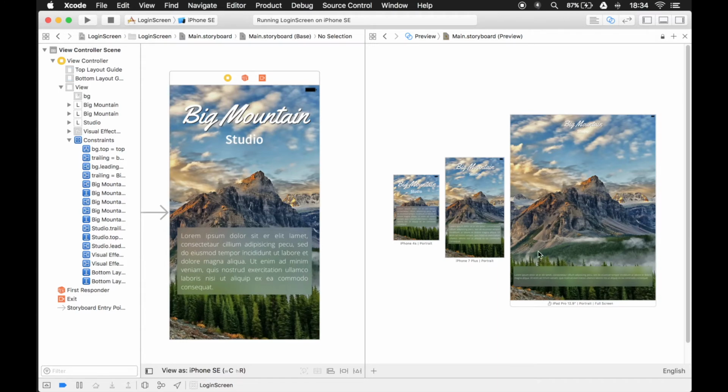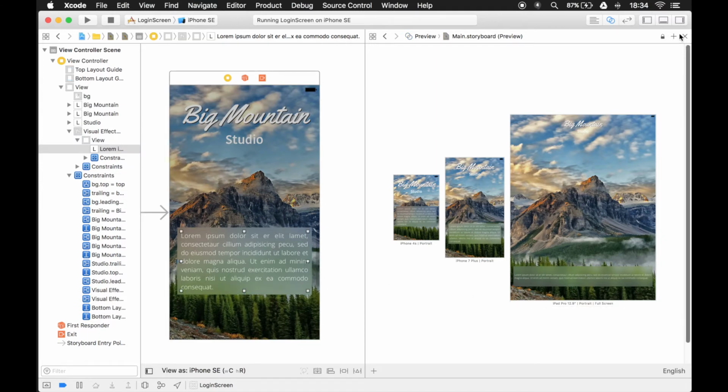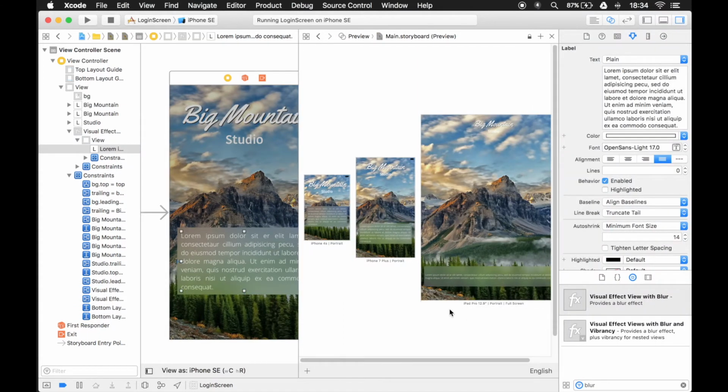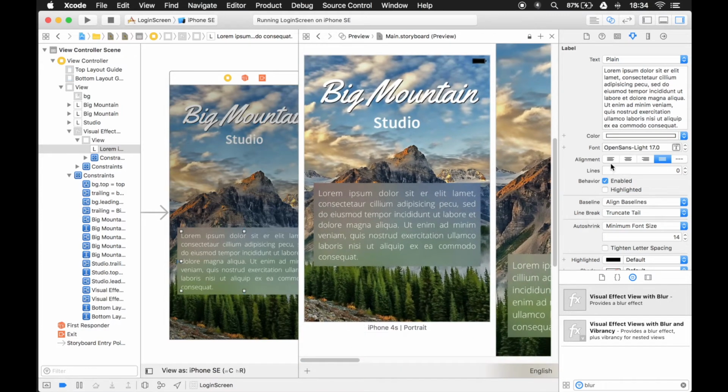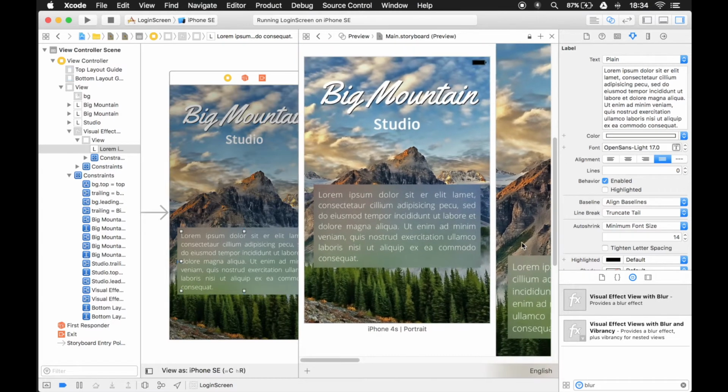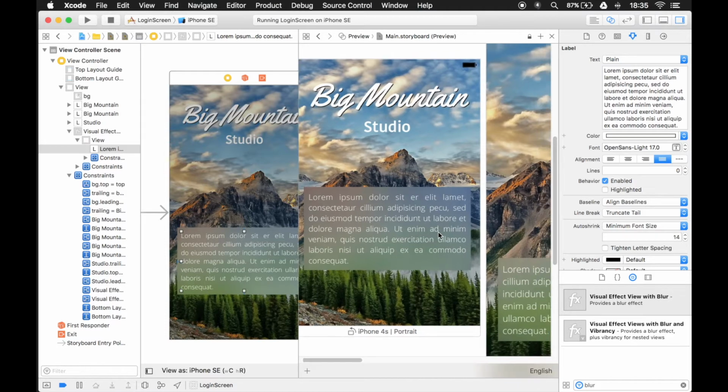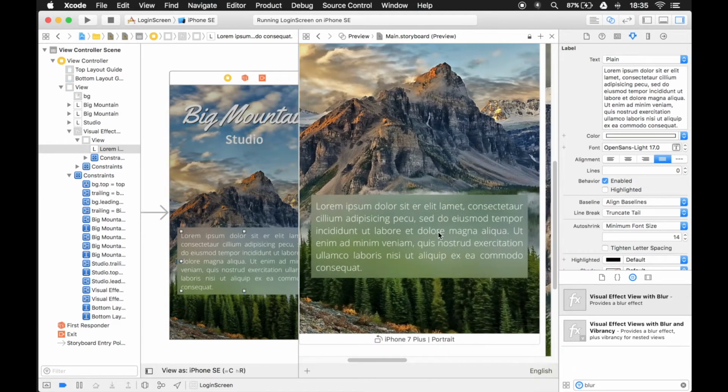So let's fix that. So the first thing we're going to do is click on this text right here. Now the reason why it's filling up this iPhone 7 pretty well is because of something we did in the first video. We gave it a larger size, a font size of 17. Then we changed the auto shrink, and we told it to use a minimum font size of 14. So what's happening here is in this iPhone 4S, it's using the font size 14. And in here on the iPhone 7 Plus, it's using the font size of 17.